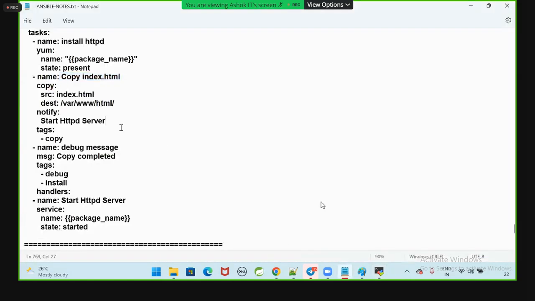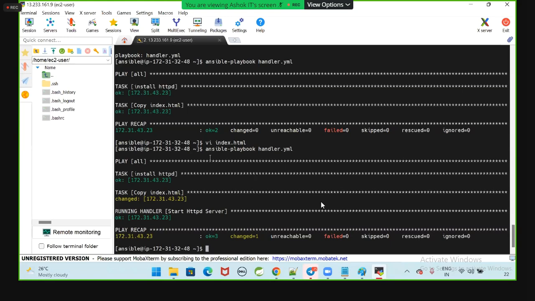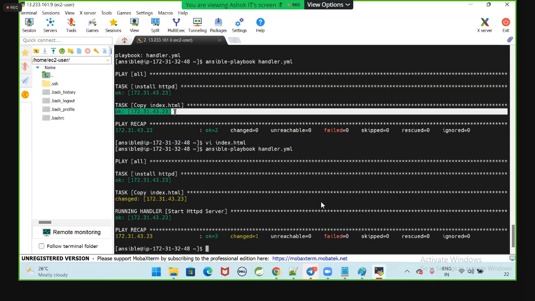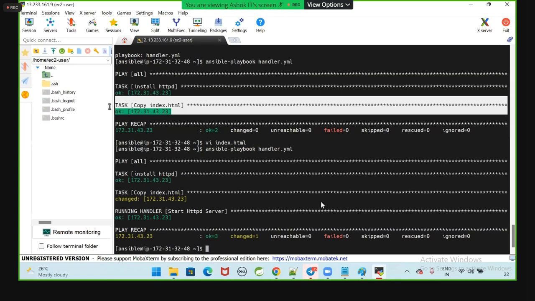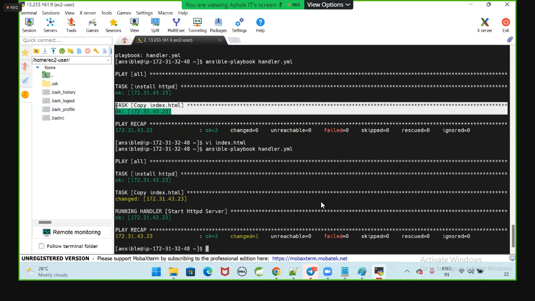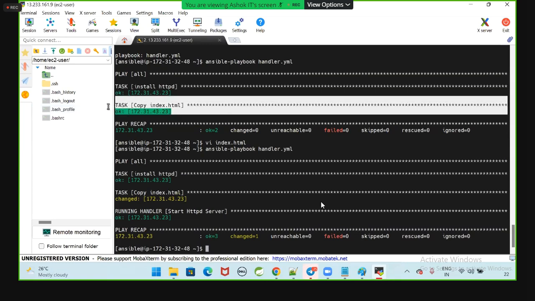So here I'm telling it to copy the index.html, which is available in my control machine, to the host machine. Yesterday, we had already copied the index.html. When I executed my playbook for the first time, there was no change in the index.html. That is the reason the index.html task status is just okay. That means this task is not executed. There is no change. As there is no change in this task, it has not called the handler.